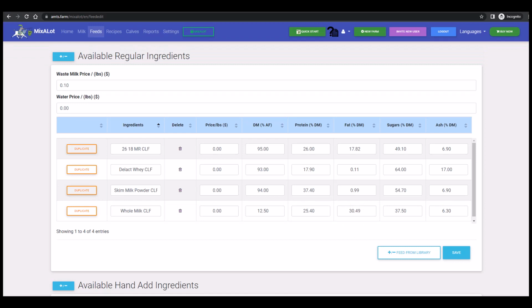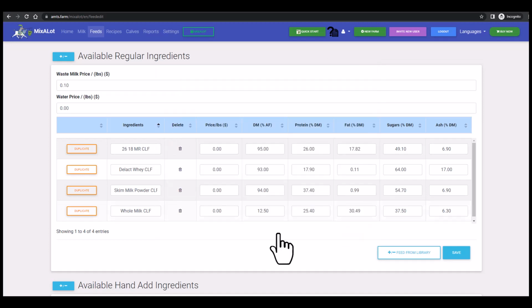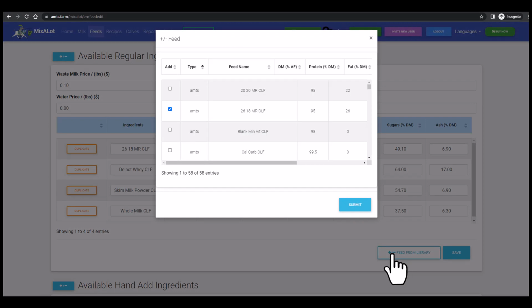Apart from whole milk, most ingredients are dry powders. If you're using any liquid ingredient or have a recipe that incorporates a set amount of milk, make sure you tick whole milk CLF. You can remove an ingredient by using the same control to open the library feed selection window and unchecking the ingredient. Click Submit to return to the main feed screen.